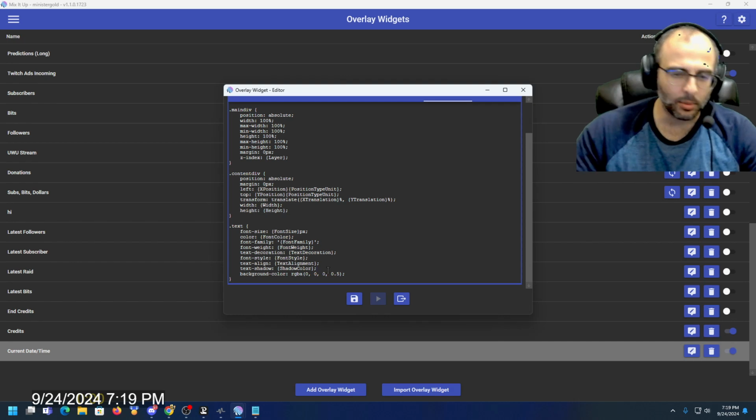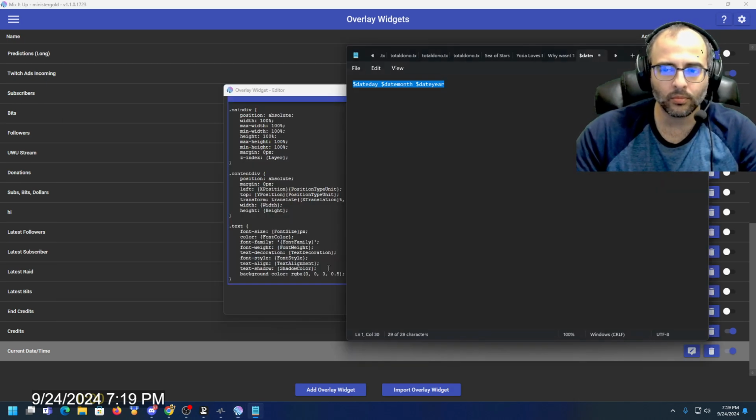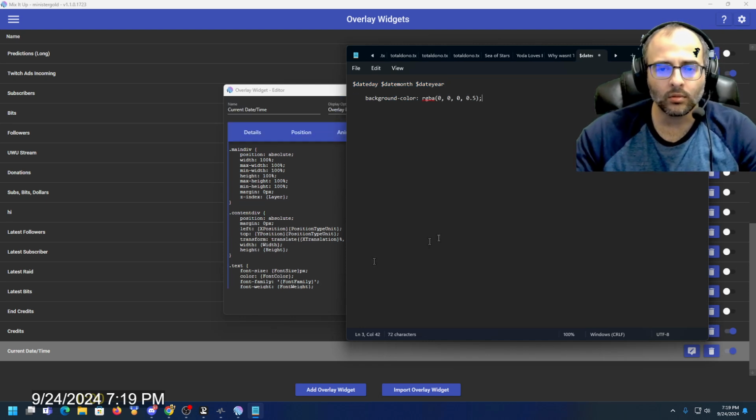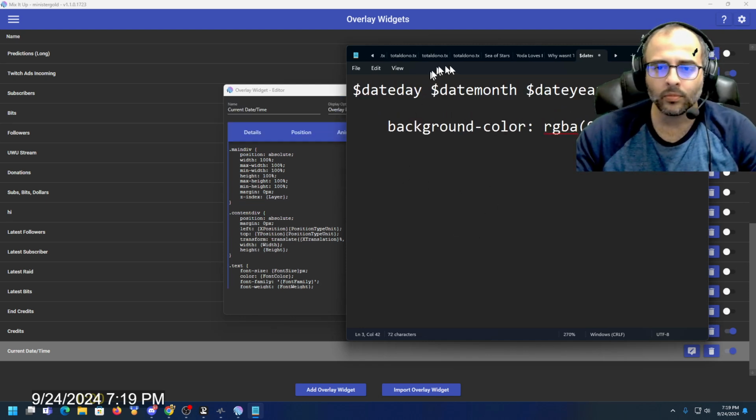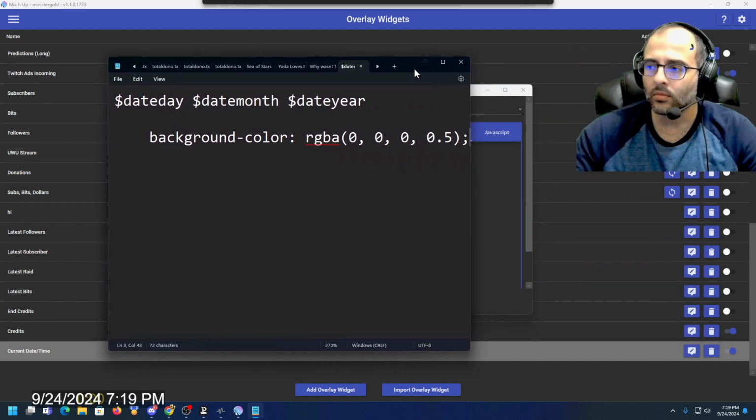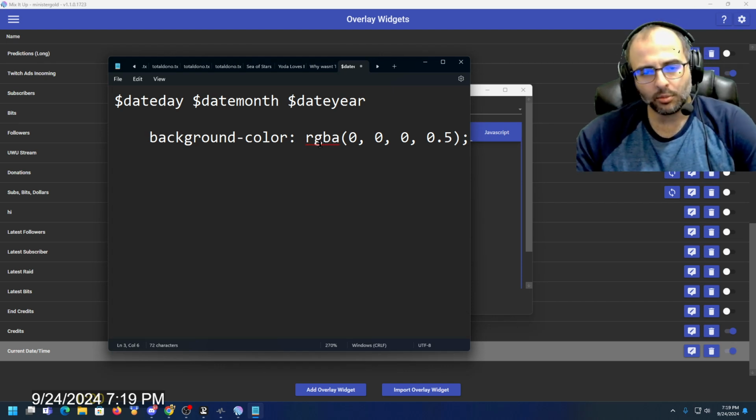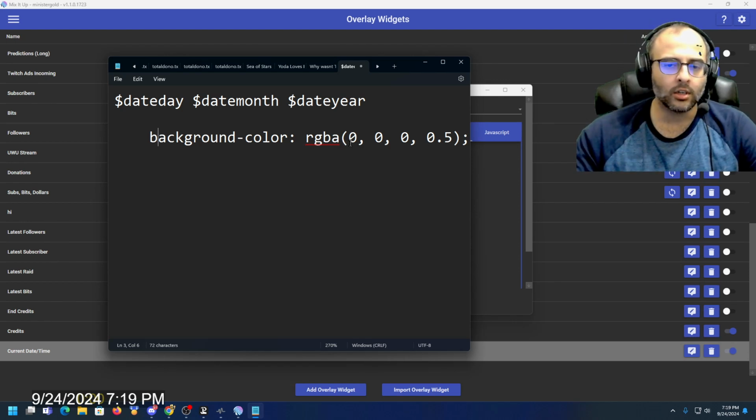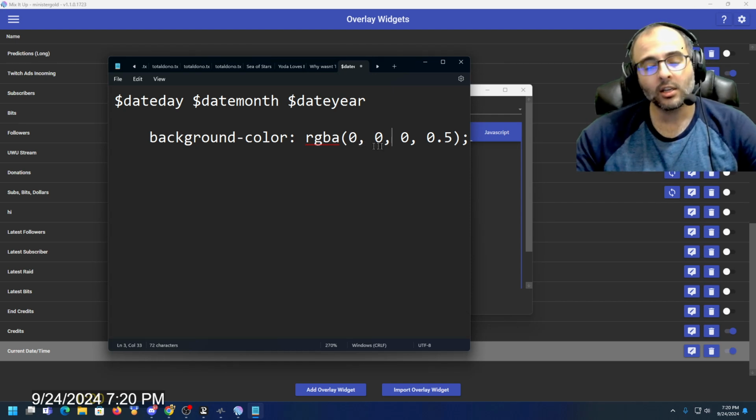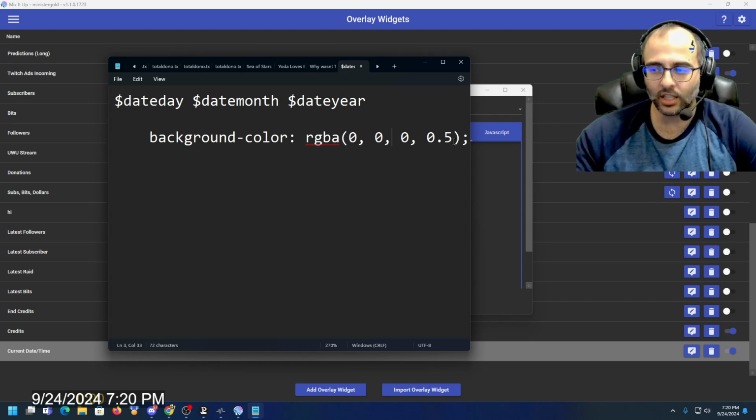I'll put it in a notepad. This might be too small for you, let me just show you real quick. Okay, so over here you have background dash color, colon, RGBA. RGB stands for red, green, blue. A stands for alpha, as in an alpha channel. 0, 0, 0 for red, green, blue makes it black. And 0.5 gives it a semi-transparency.